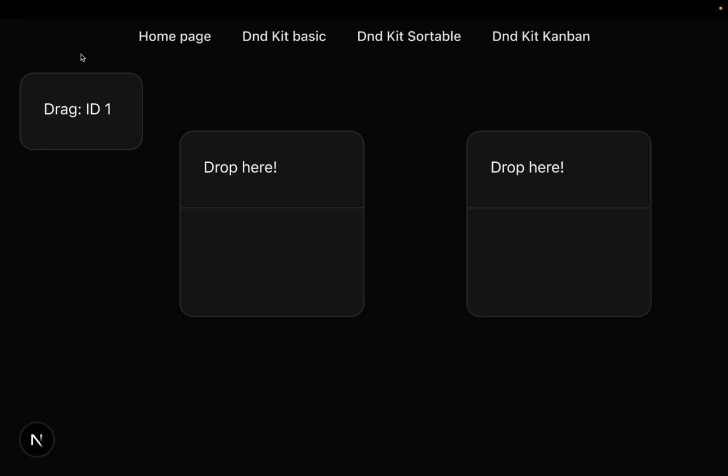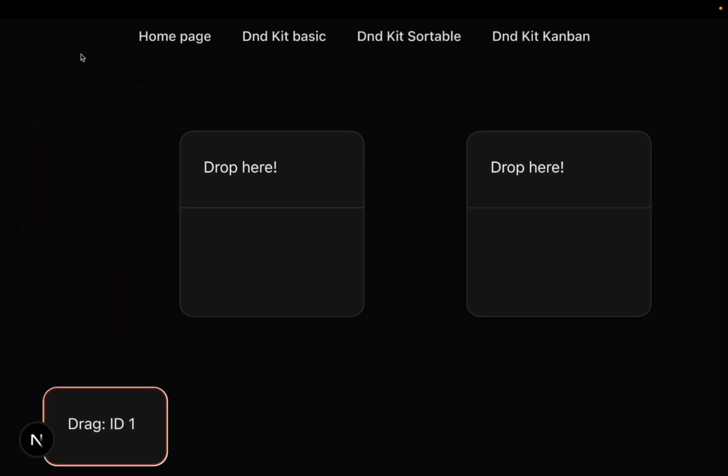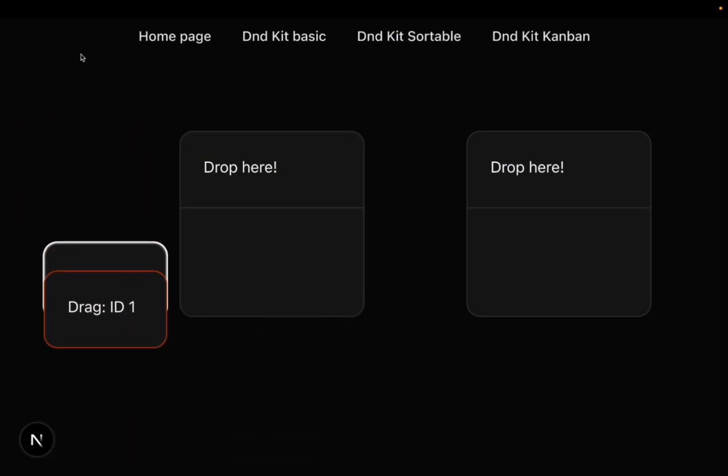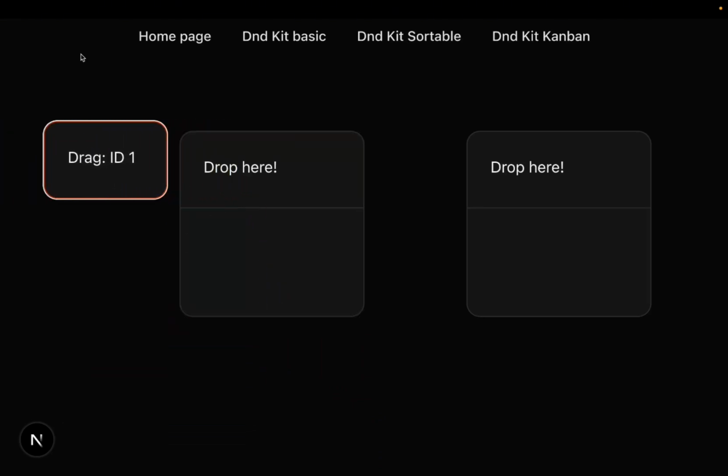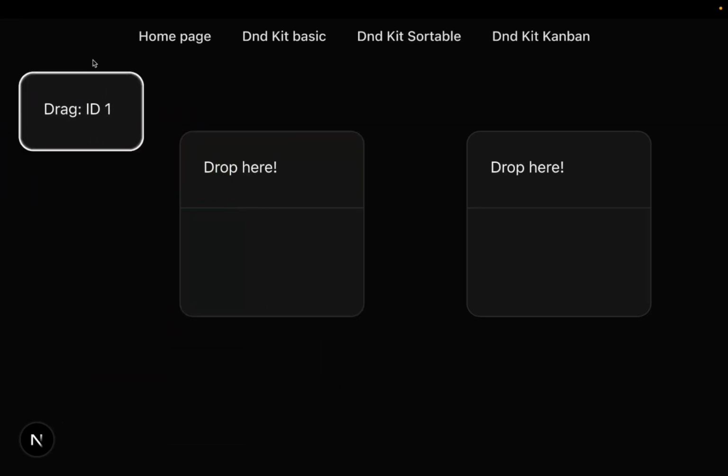Let's try using the keyboard. I will press Tab to focus the element. Then press Enter to start dragging. Now I will use arrow keys to move the element. You'll notice that the overlay and the actual element are not visually aligned.